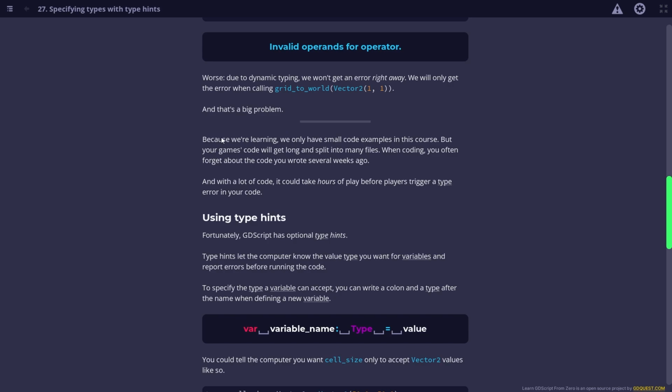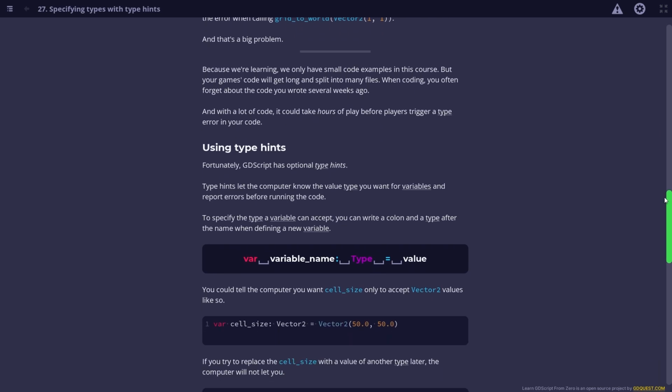Because we're learning, we only have small code examples in this course, but our game's code will often get long and split into many files. In coding, we often forget about the code we wrote several weeks ago, right? And with a lot of code, it could take hours of play before players trigger a type error in our code. Okay. Actually, that makes perfect sense.